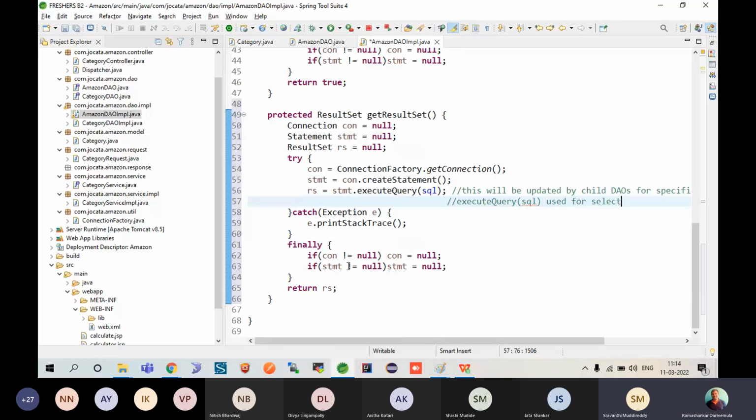That is what this get result set will do. It will open a connection, and once everything is over, it will return the results. Please don't try to close the result set here. It is not possible. If you close the result set, you cannot return it; it will go as an empty value. So don't try to close the result set. Pass the result set back. Let the person who is receiving it close it. Okay, well, this is all about Amazon DAO.